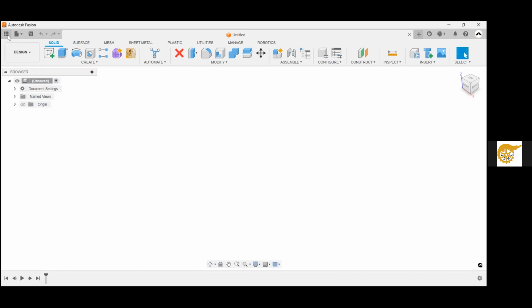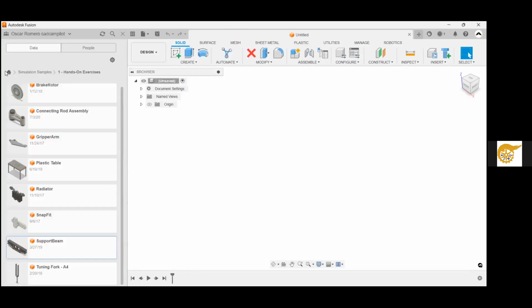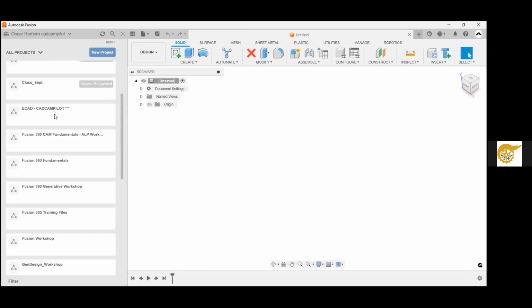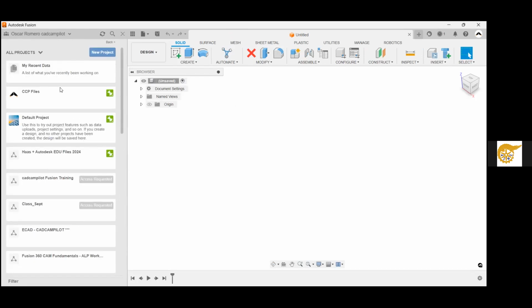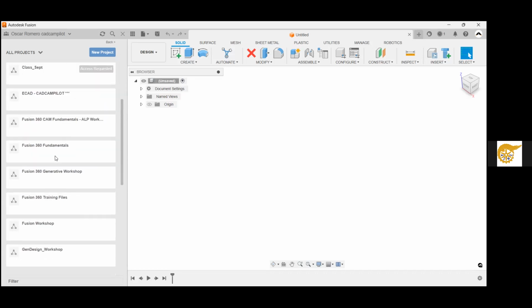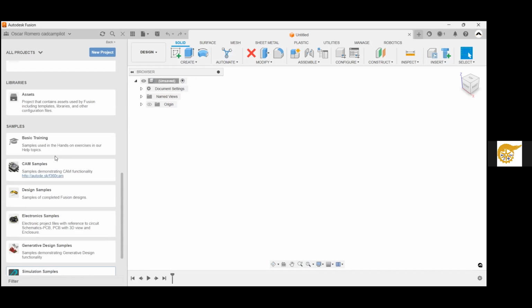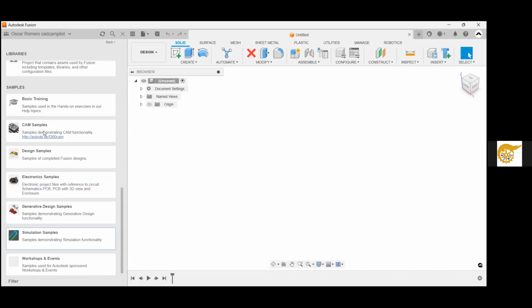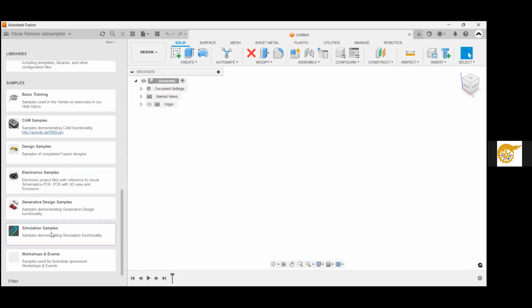You can use any CAD model that you create, but for the purposes of this demonstration, I'm going to go to the data panel. Typically you'll wind up at the top of your data panel with any projects that you've pre-created already. These are mine. And as I scroll down, I get to the point where we have all of our libraries as well as our samples. The sample section that I'm looking for is almost at the bottom here.